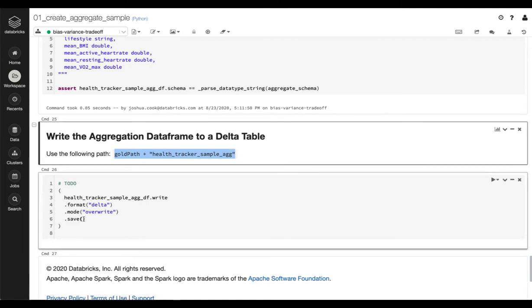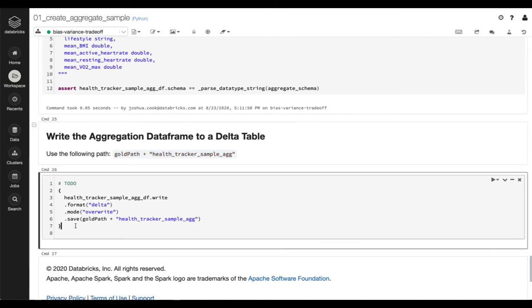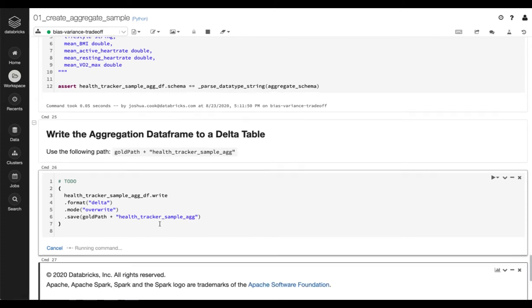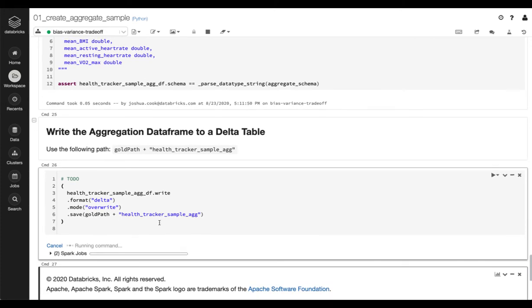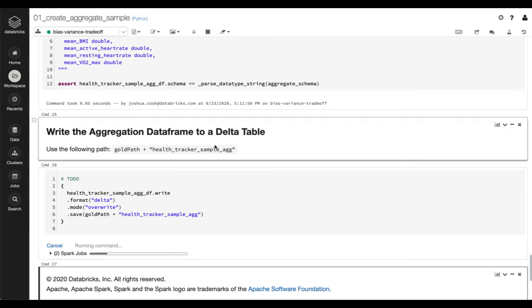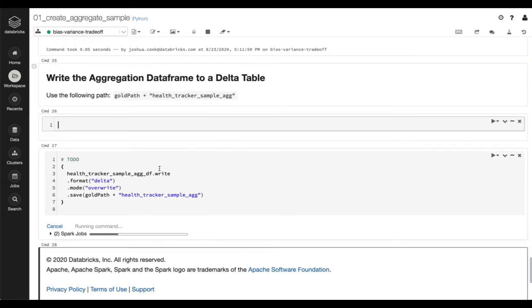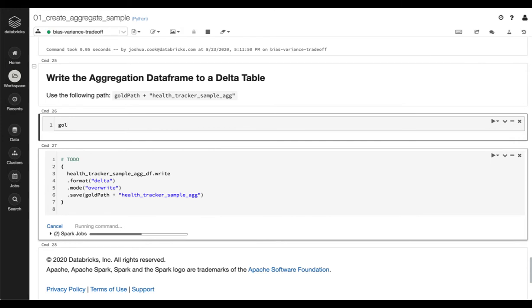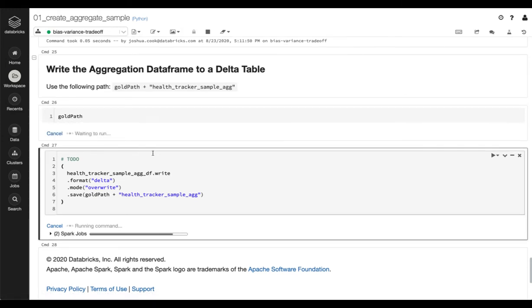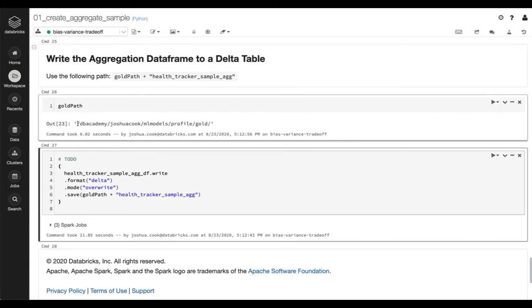And this is where we're going to save that data. So if you're wondering where that gold path comes from, that comes from the configuration file that we set up at the beginning of the webinar. So while that's running, we can go ahead and just pop that in here if you want to have a look at it. It's just a string, and it defines a reference to a location in DBFS, the Databricks file system. So that is writing right now, and you can see that's where the data was saved.